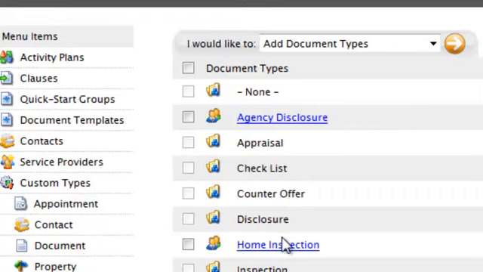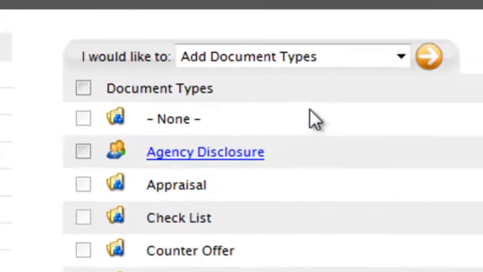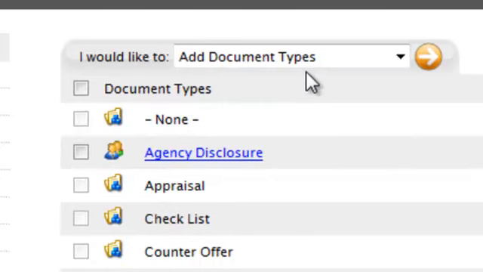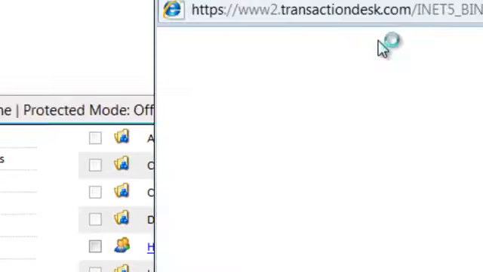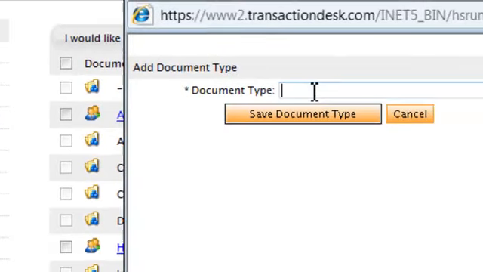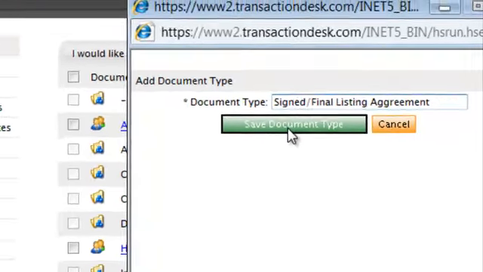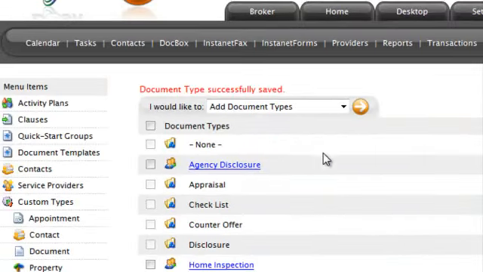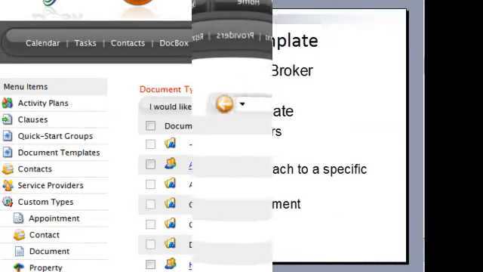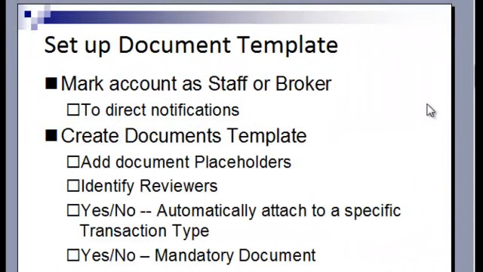Top center of the screen, I would like to add document types. Click on the Go arrow. We are going to type that document name into the document type, or paste if you prefer. Signed final listing agreement. Save the document type. Within this list there are system values that all super users and brokerages see, and there's the custom ones they've created for their office.